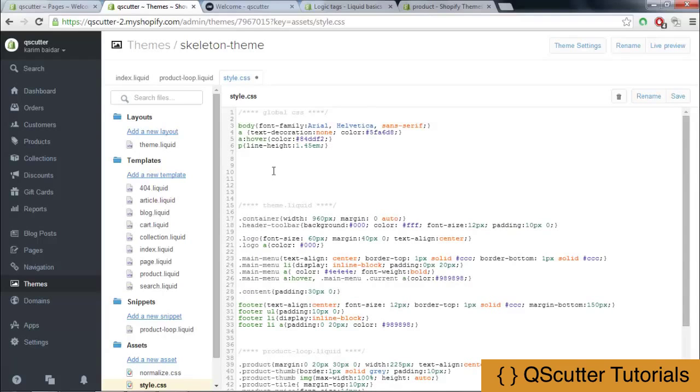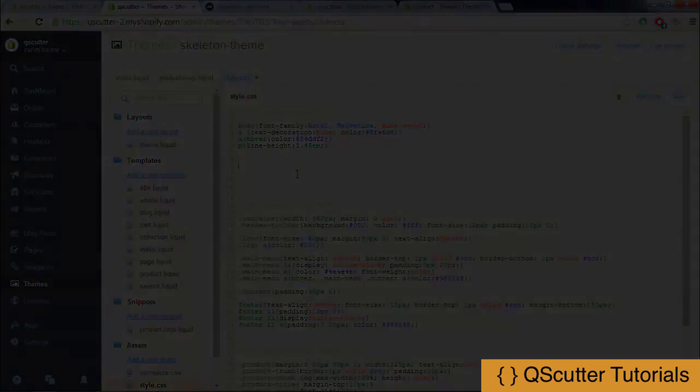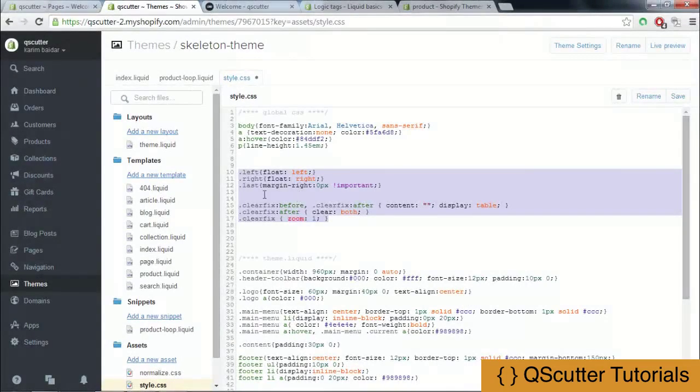So for that purpose, inside the global CSS file, I'm going to add some code that will actually float the products either from left or right, and afterwards we're going to clear it. As you can see, I have added some code in here that is floating from left or either from right. So if the products are placed in a row, they will be either floating from left or right, so it will be placed in horizontal position.